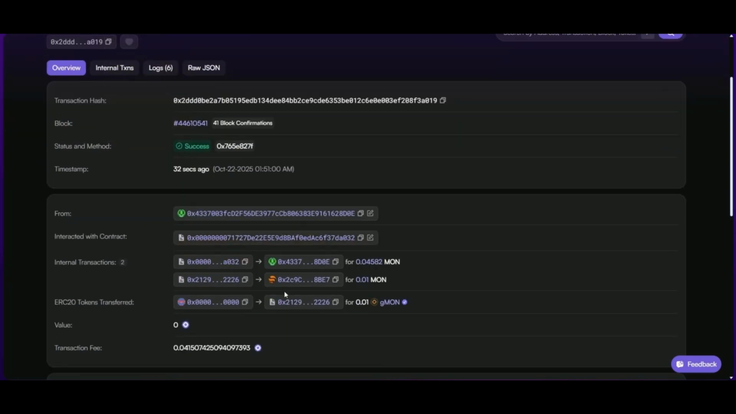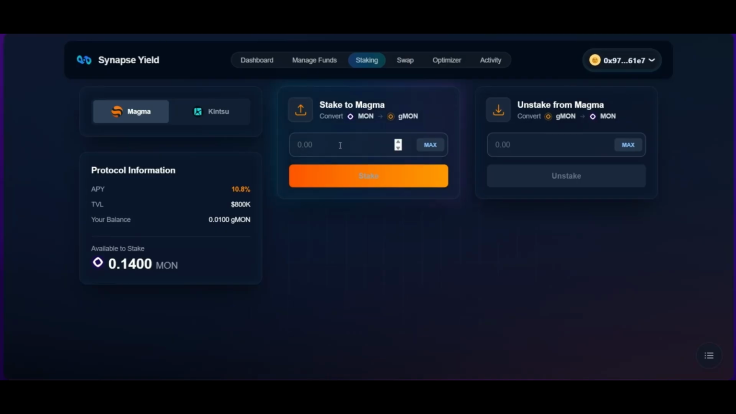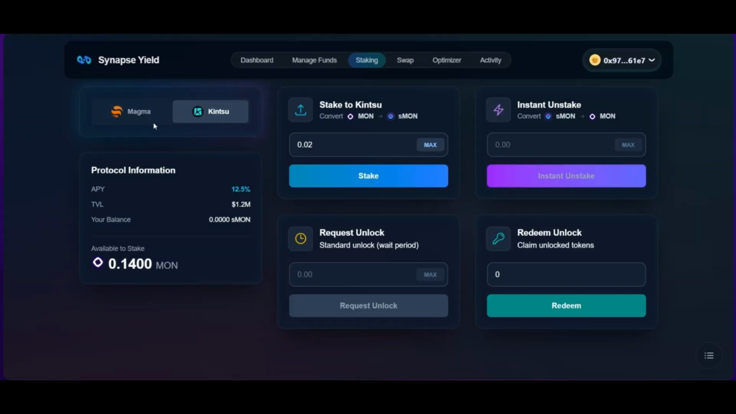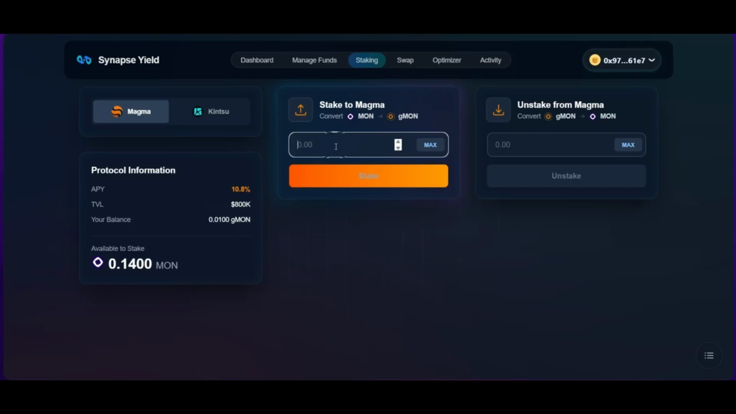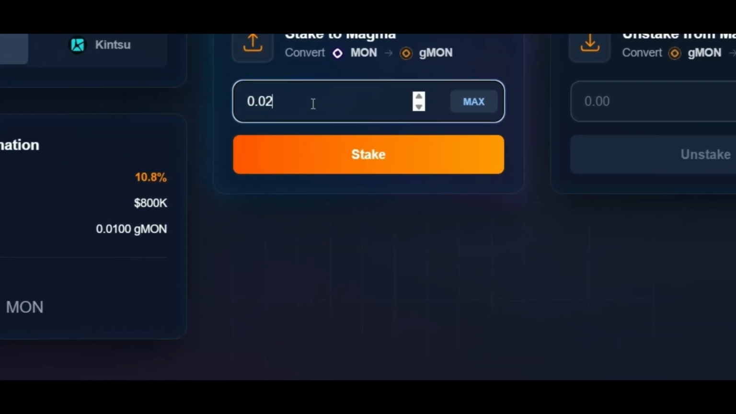We now have 0.01 GMON. Similarly, we can also stake to Kintsu for Kintsu SMON tokens. For now, I will stake another 0.02 tokens on Magma.